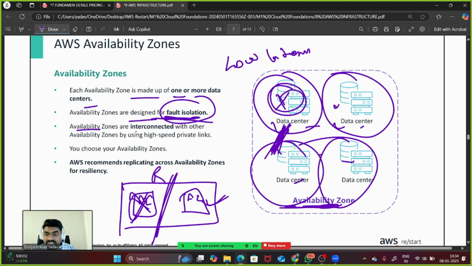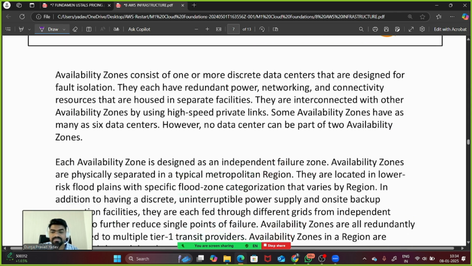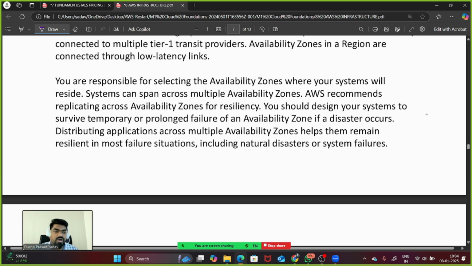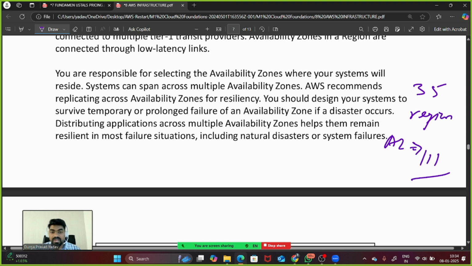And like the same, it is telling us they are interconnected with a high speed private link. It will be a private link within the availability zones. It is a data center, but here it will be a private link to provide you fast speed. You can choose your availability zone, and you can replicate your data as per your need. The reason I have told you, in availability zones right now, almost 35 regions are available, and AZs are somewhere around 111, I guess.